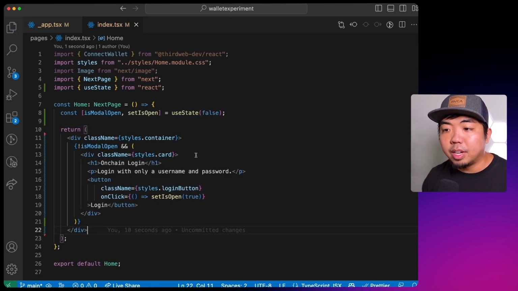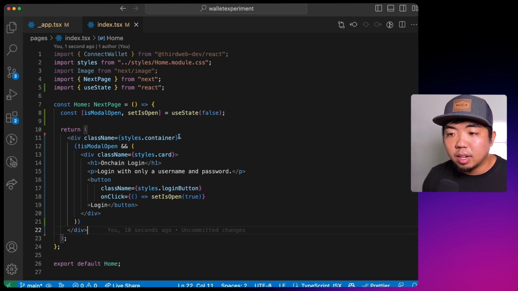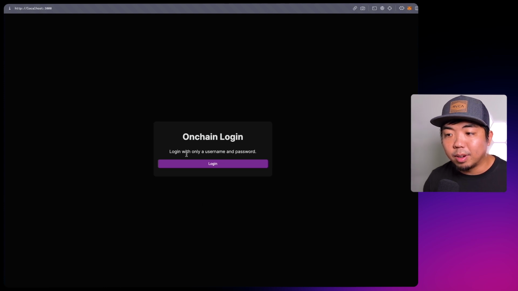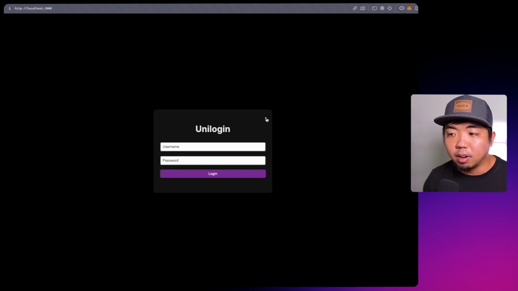And then under return here, we're first going to create this container. So we have our div here, we're using the styles of container. And what we're going to do is see if the modal is open or not. If the modal isn't open, we're going to display this little card here. And when it is open, we're going to, of course, display our login modal there.